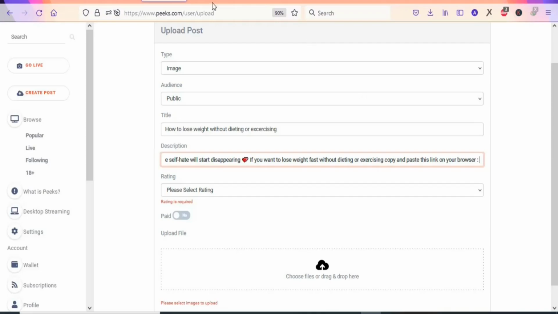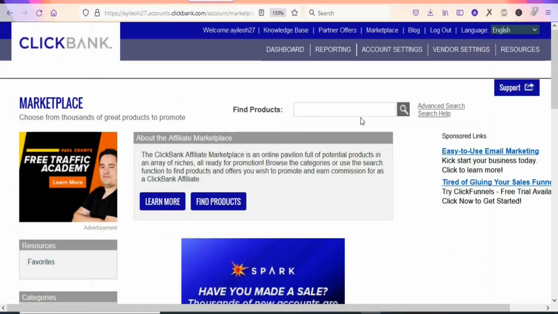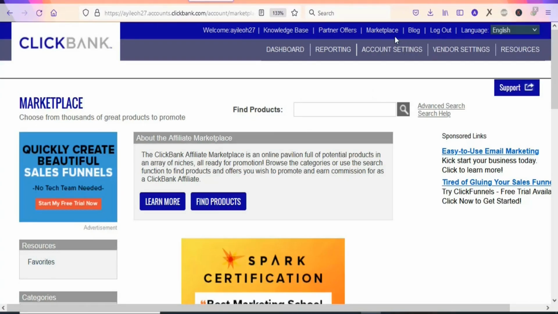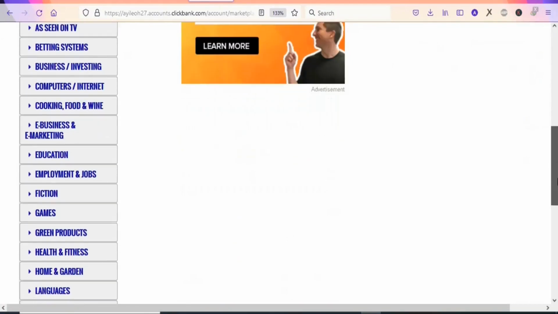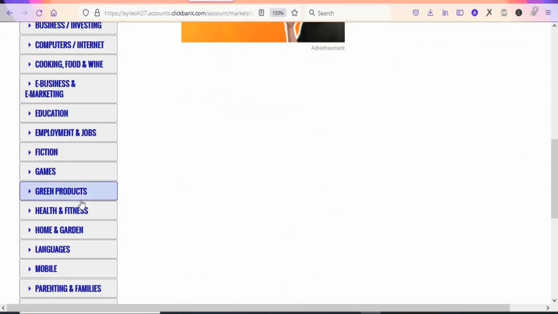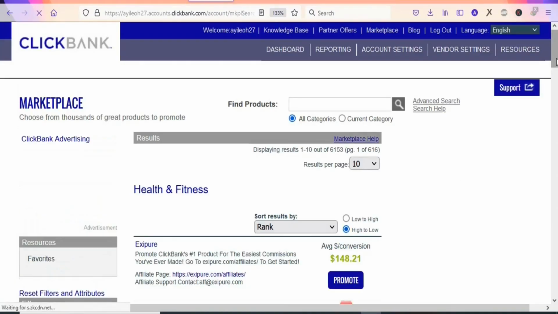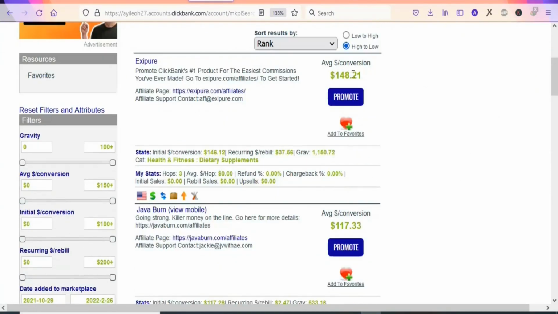So what you are going to do is now find an affiliate product to promote. You can come to Clickbank. Once you come to Clickbank and click on the marketplace, you are going to see a page like this, and what you are going to do is scroll down and come to the health and fitness category. So you are going to click on that category. Once you open the health and fitness category, these are products that you can promote.